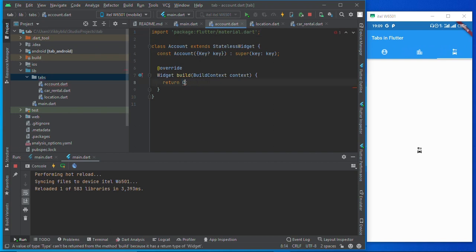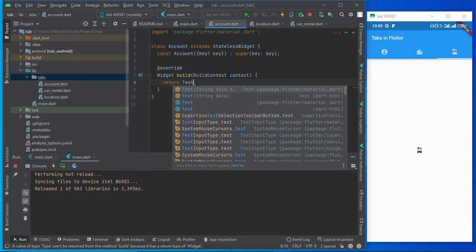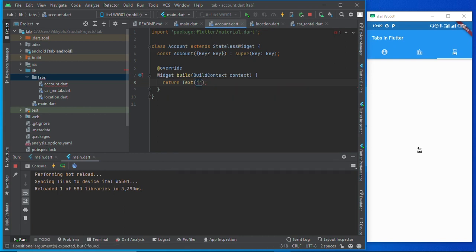So I'll just have the widget I want to have, like a text.